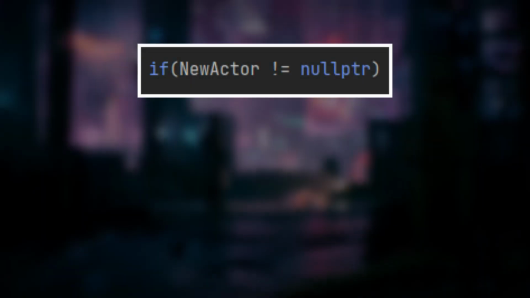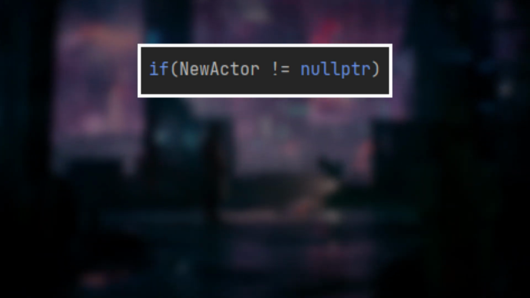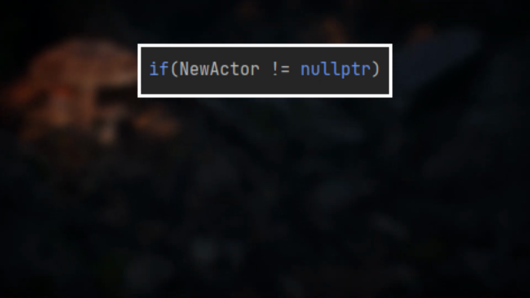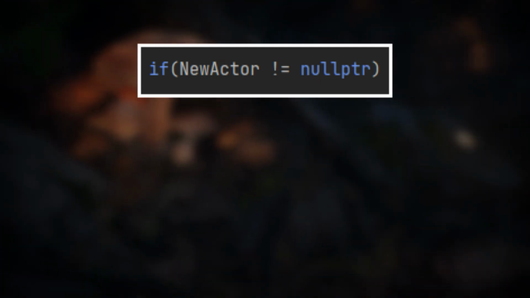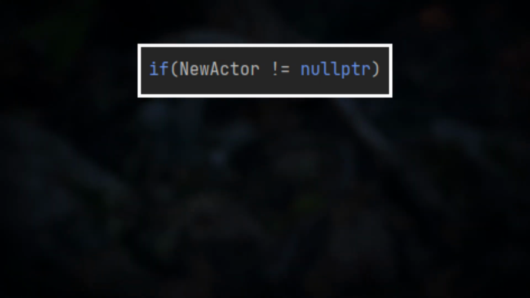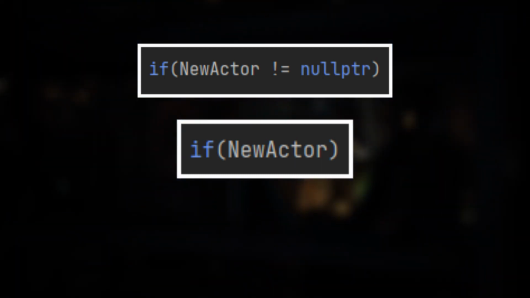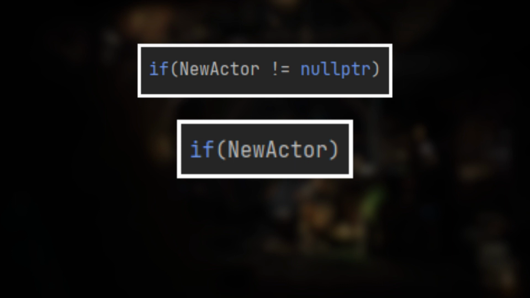For that, you can write it like this. Because if pointer is equal to null pointer, that basically means that our pointer variable currently has no valid address stored in it. But you can also shorten it like this. This statement is true if we have a valid address stored in our pointer, otherwise it is false.